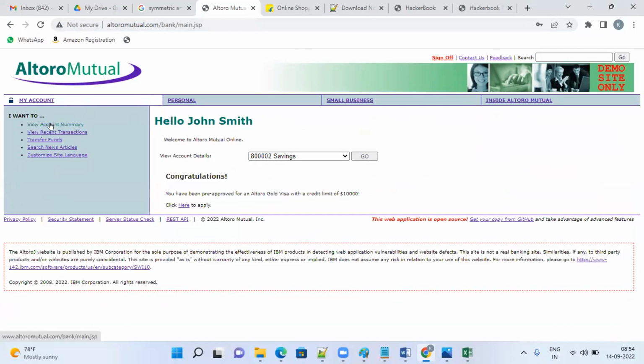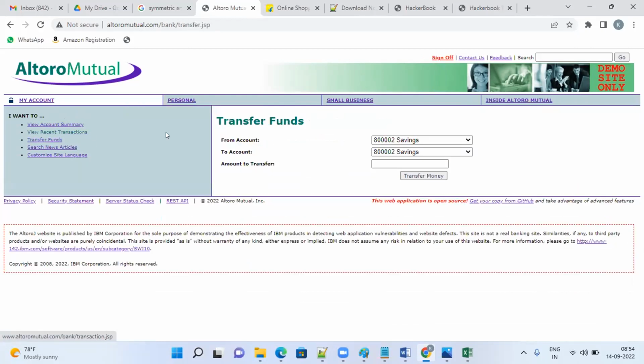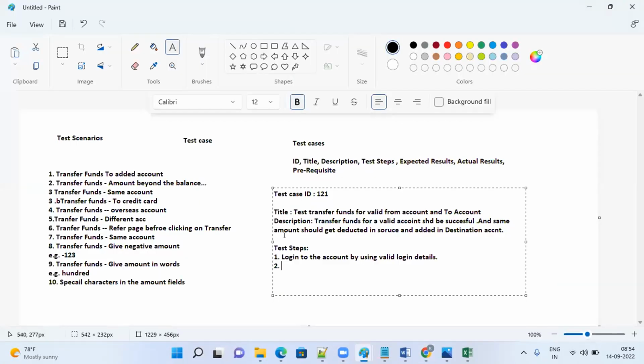Let me click on account summary. It is coming to this page. I cannot transfer amount from here. Or view recent transactions. Here also I cannot transfer the fund. I have to click on transfer funds. Okay, so we have to mention that. After you log in, click on transfer funds.